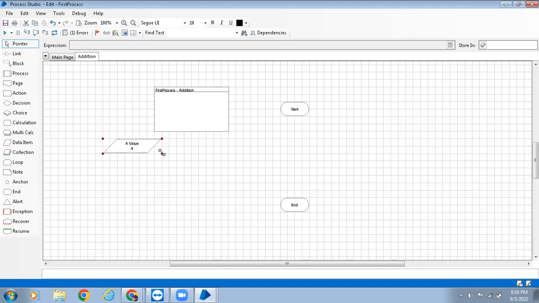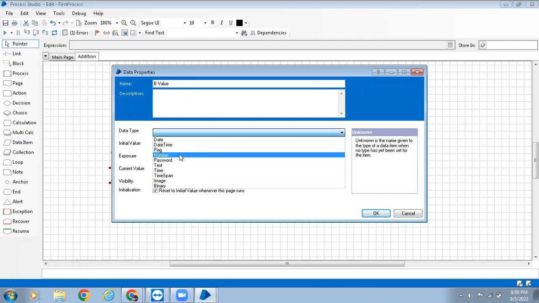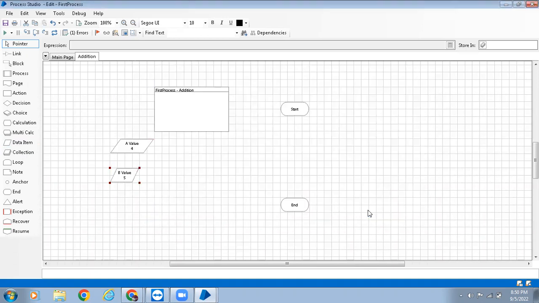Now I have put the value 4 in A. I will take one more data item. Let's consider the B value. And what is the data type? It should be number, right? Because it's addition. What is the initial value I want to give? Let's say I will give it as 5, right? And I will put okay. A value is 4, B value is 5.